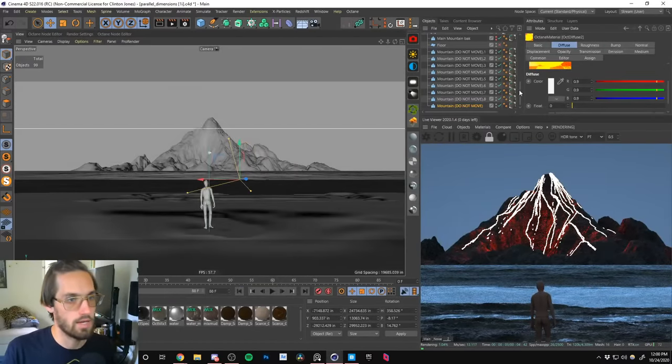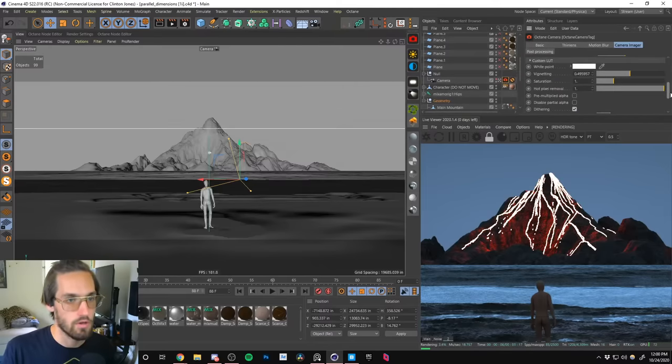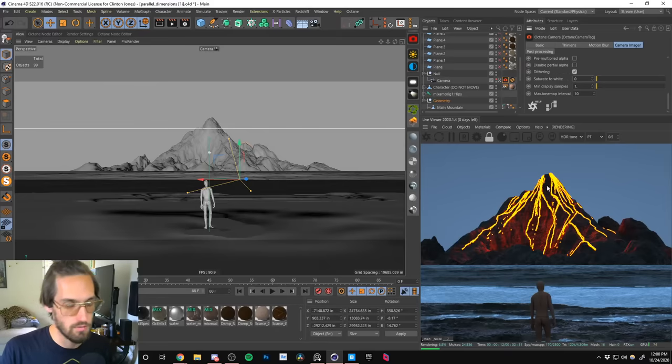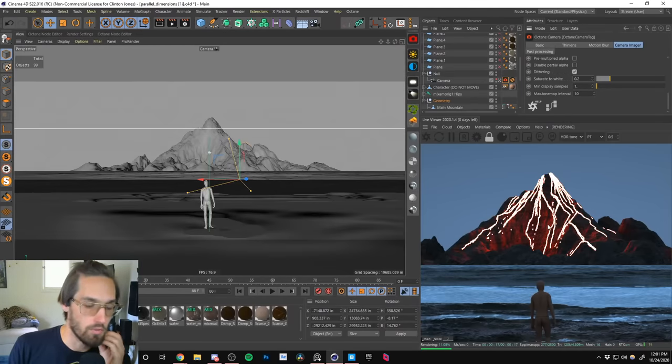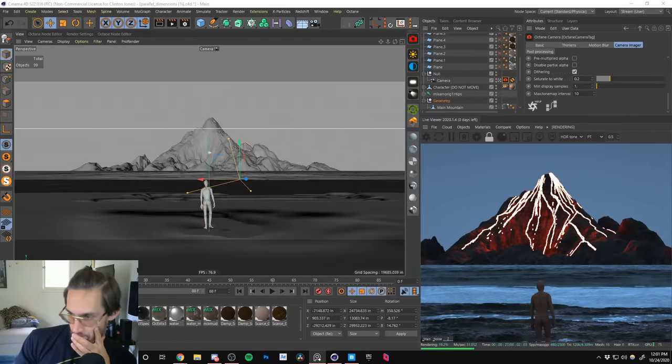So in Octane, you can set the camera imager to saturate to white. If I set that to 0, that'll basically look like that. It'll look kind of ugly. But if I set it to 0.2, anything that's super saturated and super bright will be kind of set to white instead of the actual color. It just kind of matches real life a little bit more.